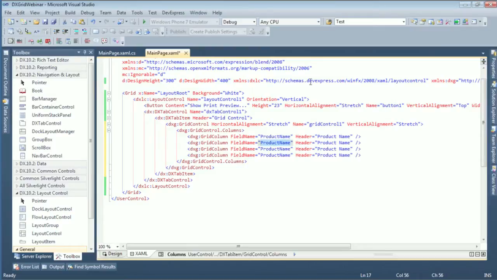And what I'll do, this one will be quantity per unit. Now, you don't necessarily have to specify the header. The reason I'm doing this is just so you can see, you can always override what the field name provides you, the field name it actually provides you as a caption.